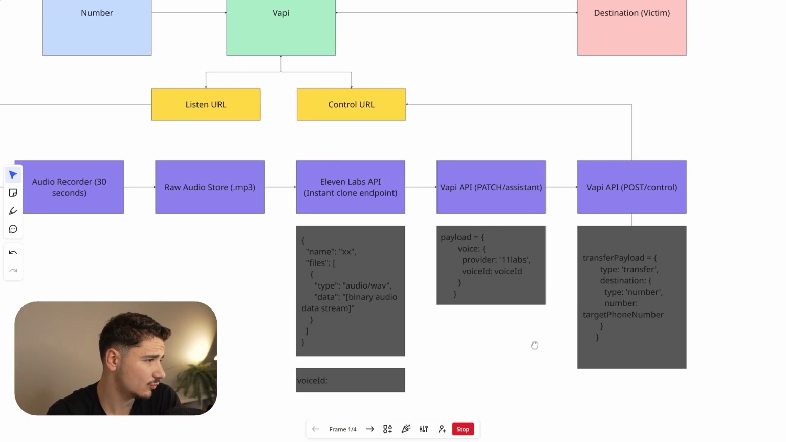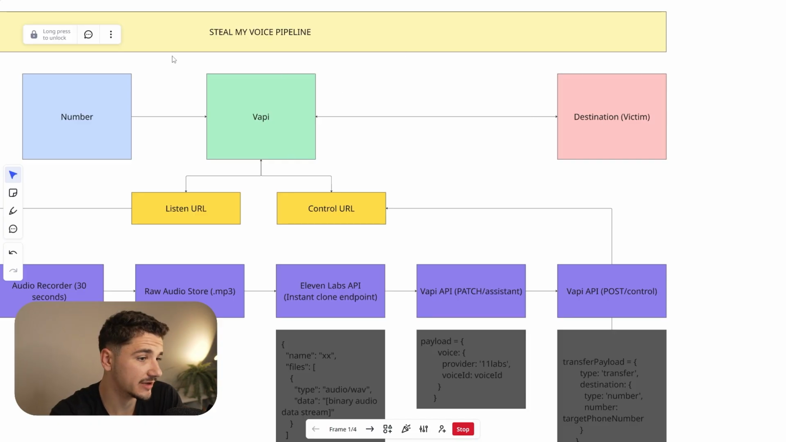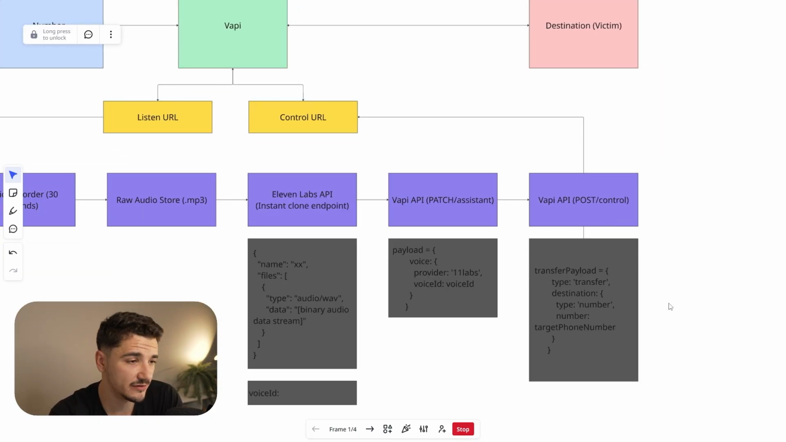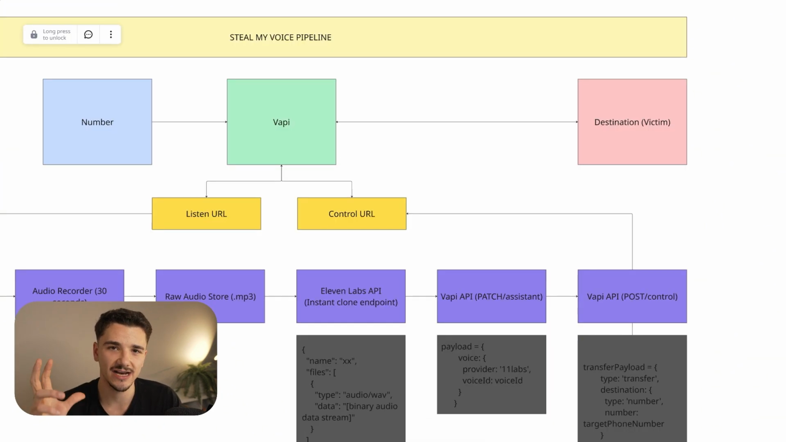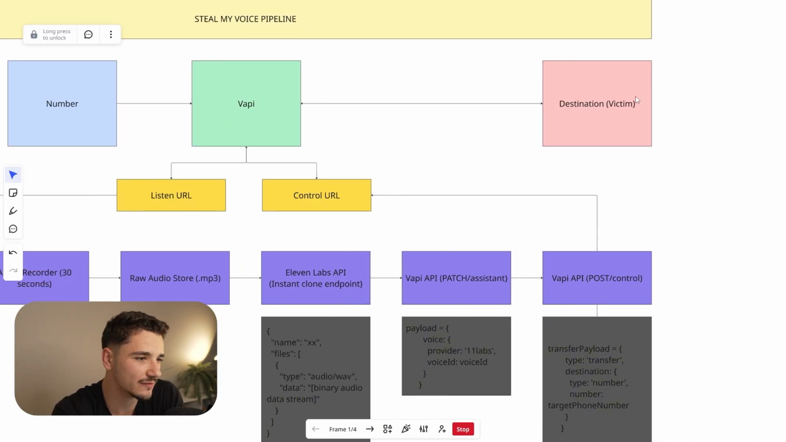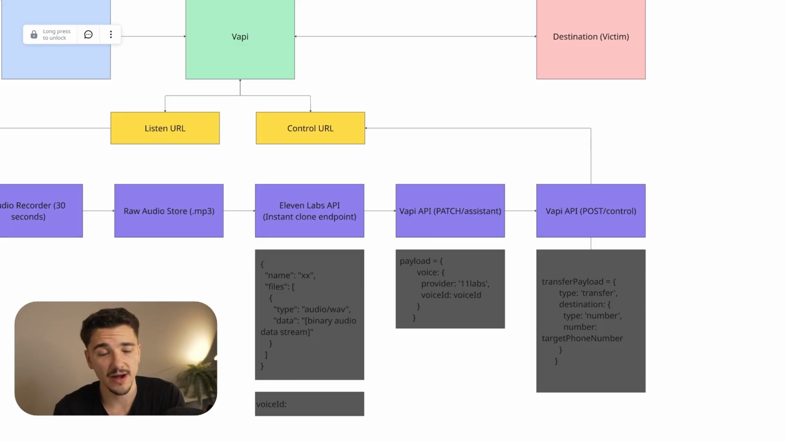And when we've patched that, we're able to now utilize this control URL while this conversation is still happening, mind you. We're able to then post a transfer payload to the control URL to transfer the user to that secondary assistant. And this is the assistant which houses the victim's cloned voice. Now think what you could do if I wasn't such a good guy and was actually using this for nefarious purposes. Perhaps we could spoof the destination's number and use our secondary assistant with their cloned voice to call one of their relatives or one of their friends to mimic them over the phone using their own phone number.